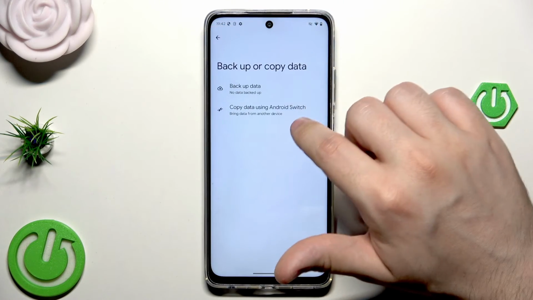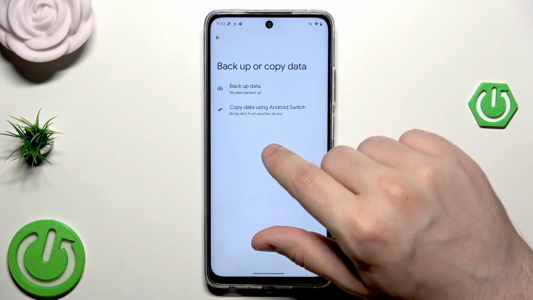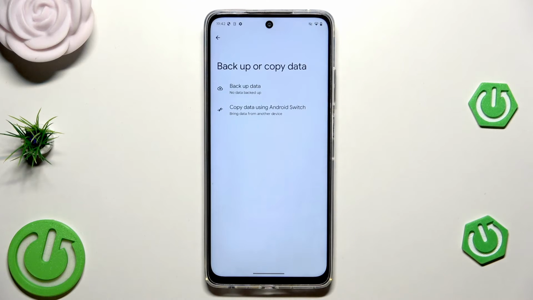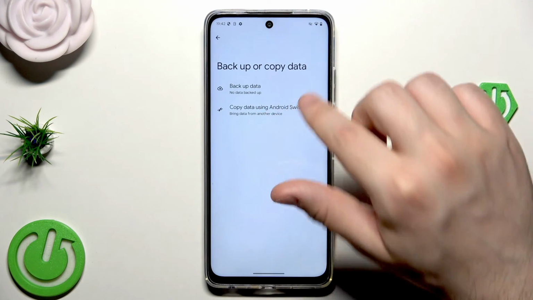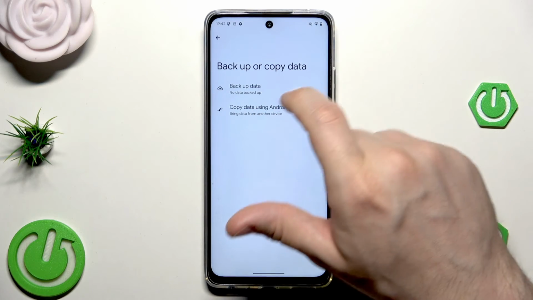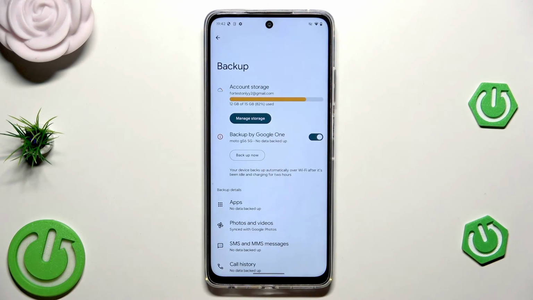When it comes also to this option, we are not gonna use it because this option only works for bringing the data from other device, but we cannot copy from this phone into another. So this option is not for us. We are gonna use backup data in here, and it's basically backup by Google One.